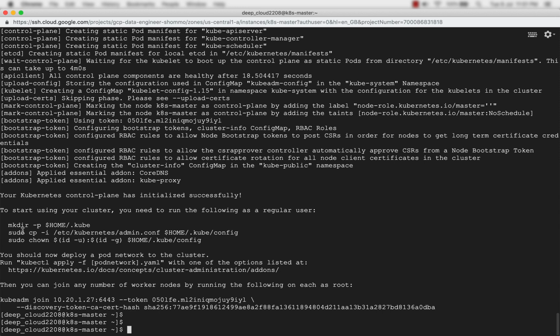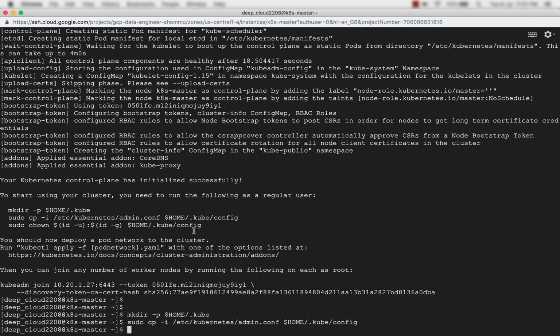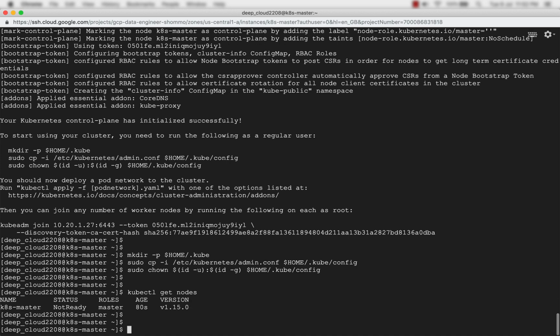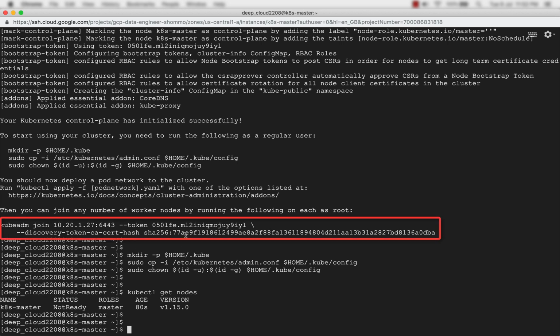So I'll run these three commands right now, and I have run all three commands. Let me try to run the kubectl command. It is showing there's only one node, which is K8S master, whose role is master, but it is not ready. The reason it is not ready is because the networking has not been provisioned yet, and we also have not joined any worker nodes. To join a worker node, you have to use this kubeadm join command, which has been mentioned here. But before doing so, we have to set up the network plugin.